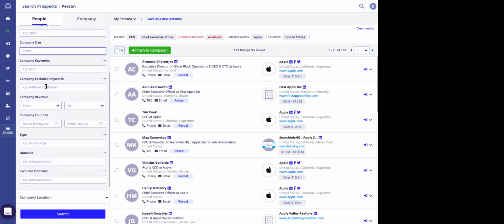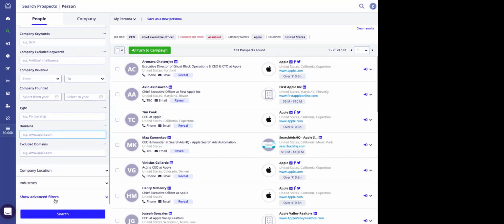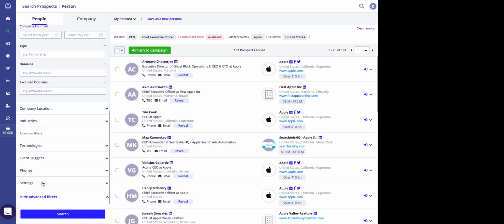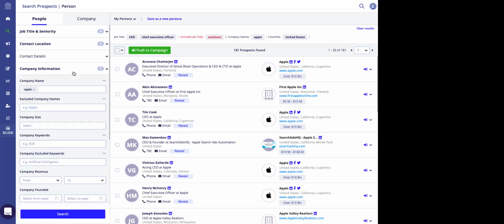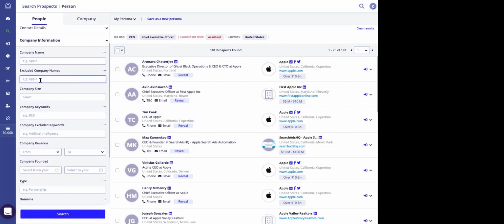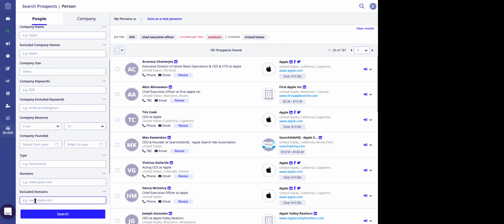To avoid this issue, and make sure that you are only actually targeting Apple, what I would suggest is inputting the company domain. So you can just put www.apple.com. Alternatively, if you don't have the company domain, which is absolutely fine, you can go into advanced filters, scroll to the bottom and go into settings and then toggle on company name exact match. Perfect. Of course, with company names and domains, you also do have the option to exclude certain ones as well.